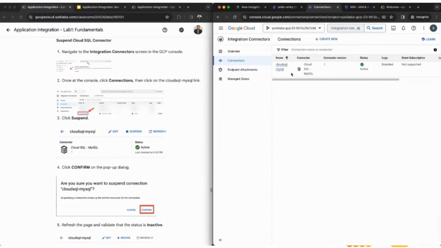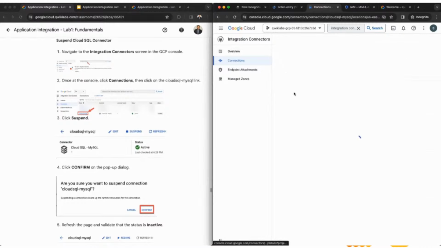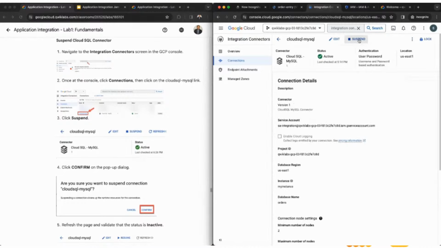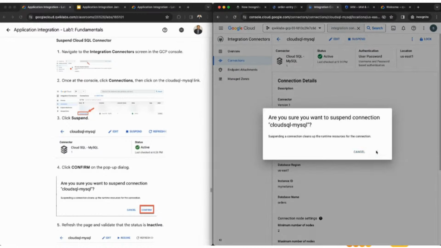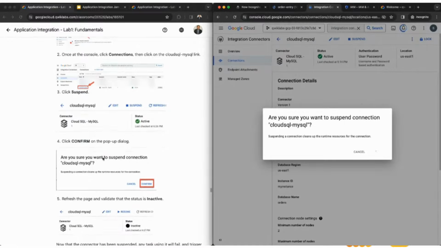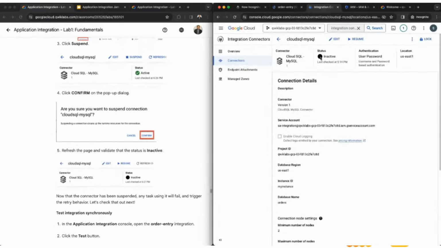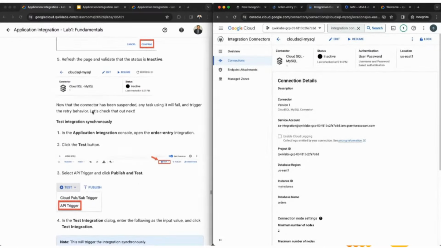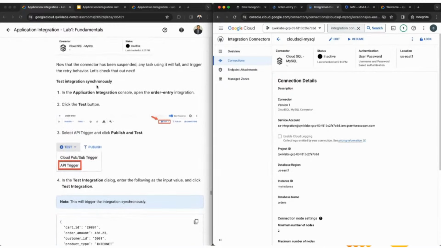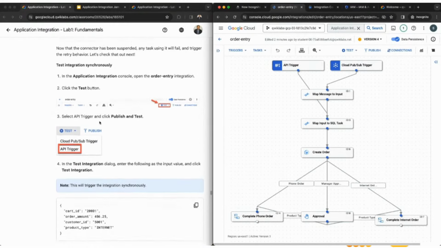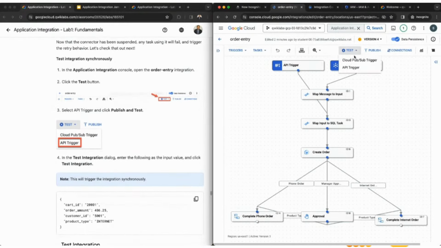So we're going to go ahead and suspend this, right? We're not going to delete it. We're going to go to the connector itself, and we're going to click suspend. All right, so click suspend, click confirm, right? This is going to stop our connection to the Cloud SQL database. And we've done that, so now it says inactive. And now we need to test the integration synchronously. So let's go back to our order entry integration. We're going to click that test button, API trigger.